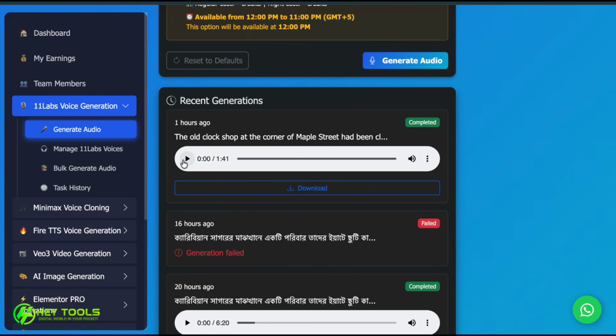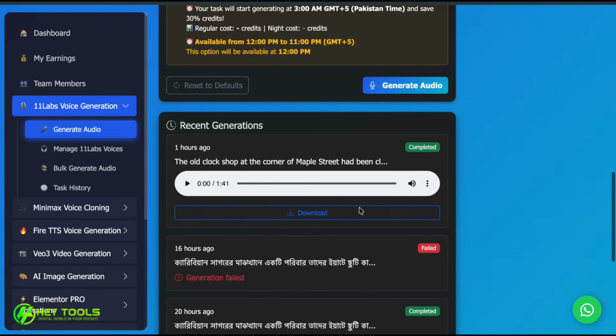11:11. So that's how you can generate this, and if you download it, you will get the full version and the full voice you want to generate from the text.